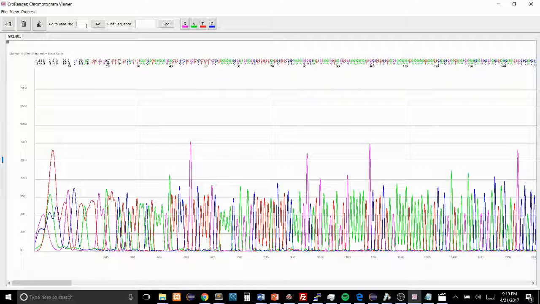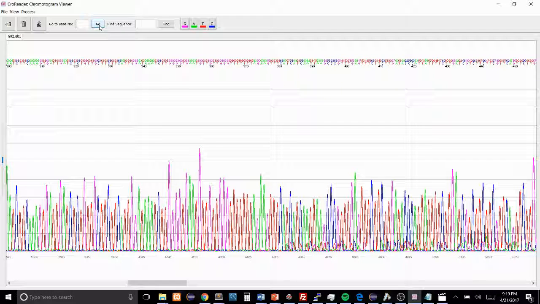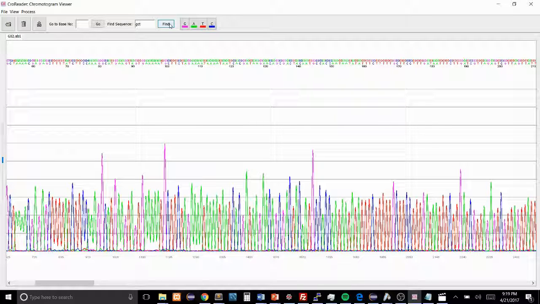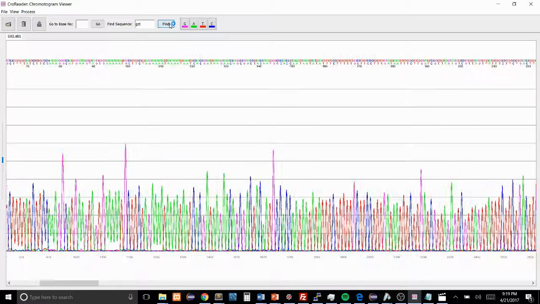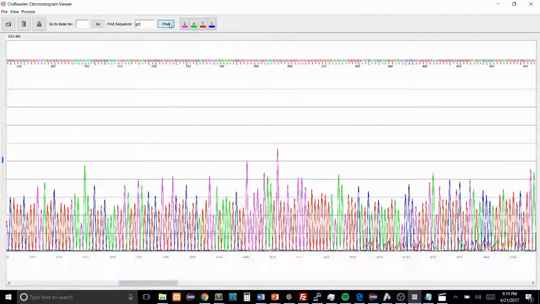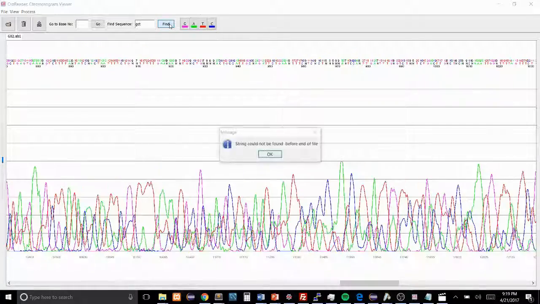And so one of the first features I'll show you is searching by base number. So if I search for base 300 and I hit go, it will automatically scroll me there, and it will, on the left hand corner, will be what you search for. You could do the same thing with sequences. So let's say I want to look for GCT. I hit find and it will bring me to the closest sequence that matches that input, and if I keep hitting find, it will keep cycling through until it reaches the end.